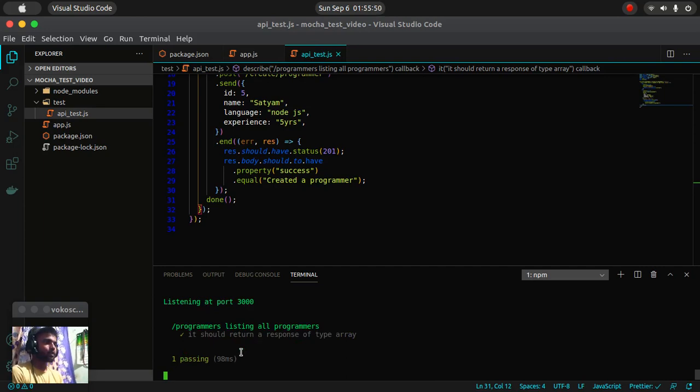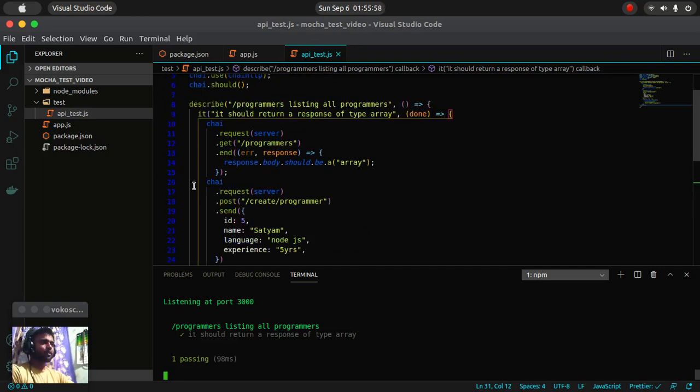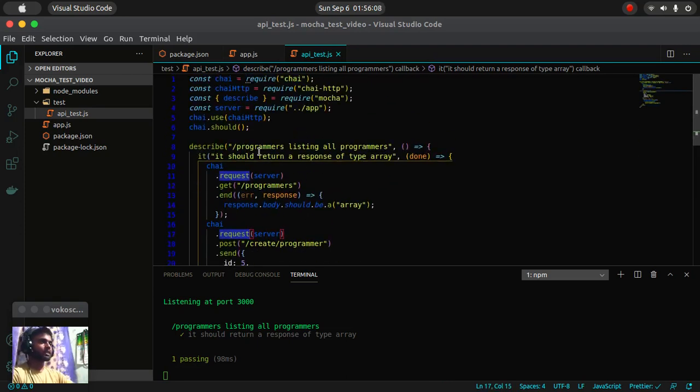So we are getting a list of programmers, and it should also return a response of type array, and all these things are done. You should write it differently; it is only used for this particular request. I'm just showing you this for testing purposes, but there are much better ways to write all those things.